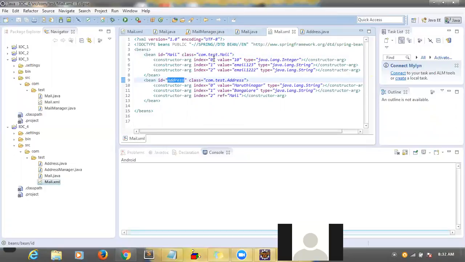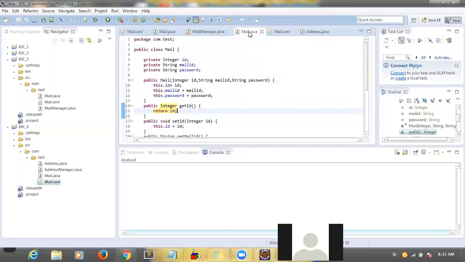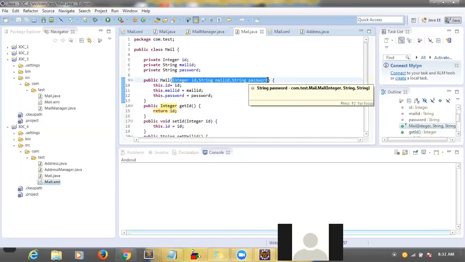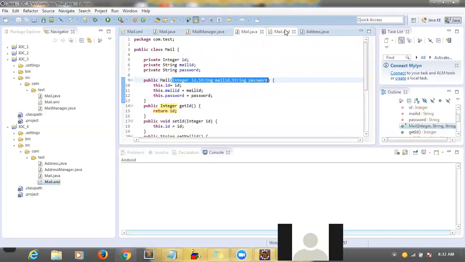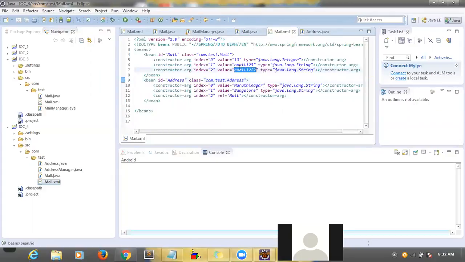So the main important point here is the index. We need to give the index in a similar way, as you are defining the values as part of the arguments of your constructor. If you give the wrong index here, then the values will be assigned to the wrong field. We have to maintain the same order. How we are defining the field values, the same order you have to mention and assign the value. And this type is optional.